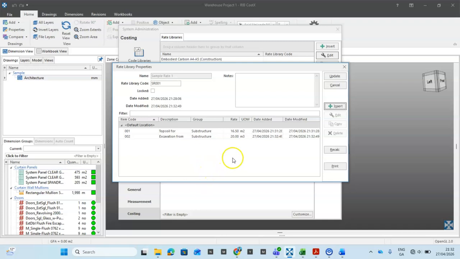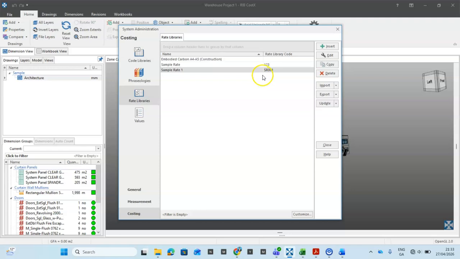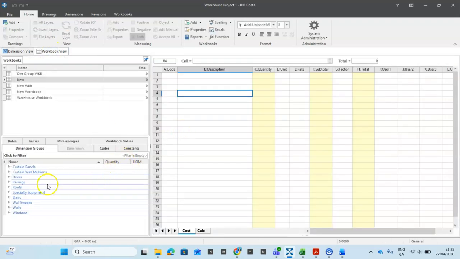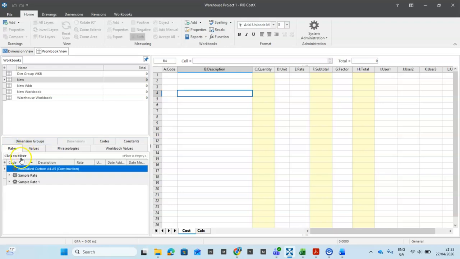By the time I finish populating every rate inside this, I can click update. I have my rate here. I can close this now, and if I want to see the rate library that I built, let me just go to the workbook view. If I go to my workbook view here, then you can see the dimensions that we've already created. But if you click on rate, you will see the sample rates that I just created here. You open it up and then you will see the rate in here.